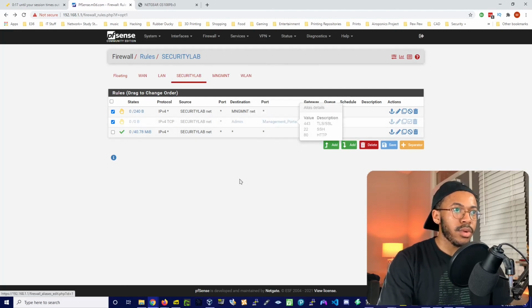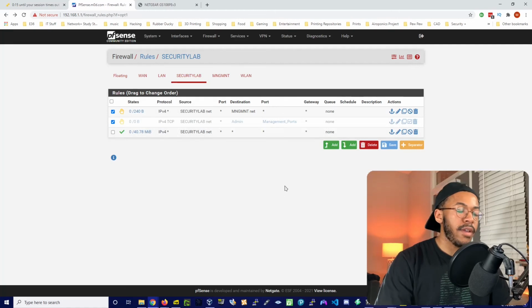So instead of creating multiple rules, I can just select this alias for the IP and this alias for the port, and then block all access to it. That way I don't have to create a bunch of different rules, and this prevents anyone or anything from accessing this management interface from these VLANs.